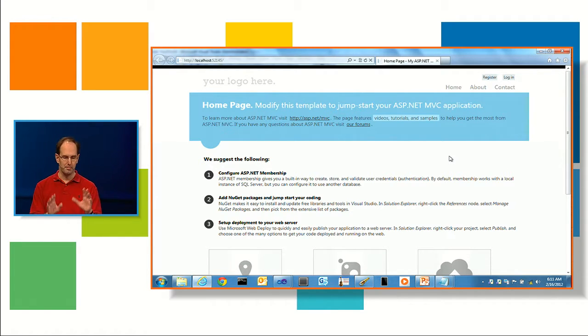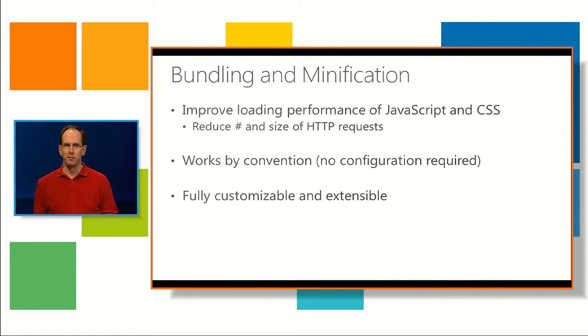So, a nice modern app that makes it easy to get started, and we're going to come back to this a few more times throughout the talk. Let's talk about a couple features then.